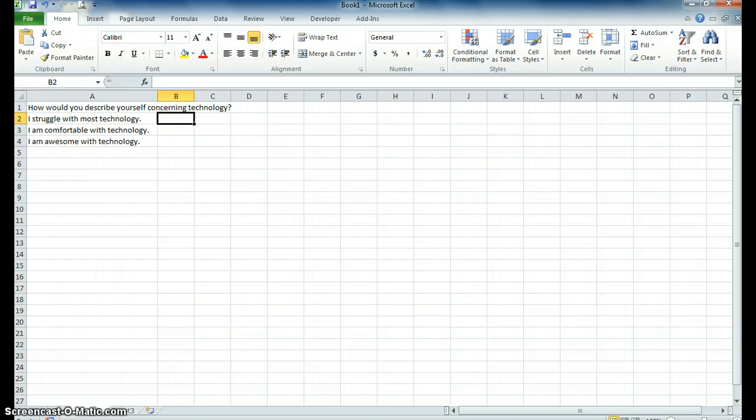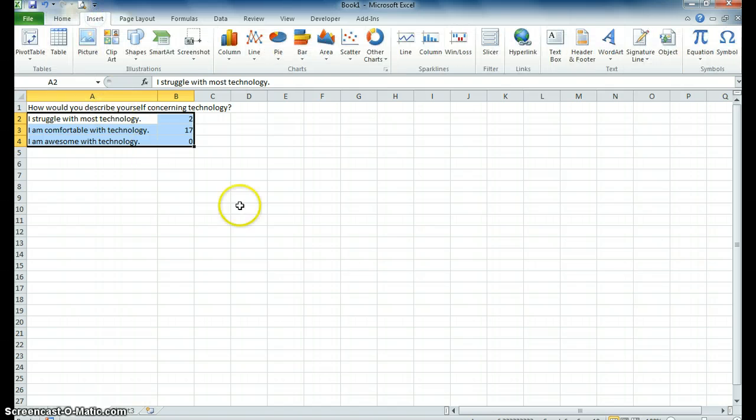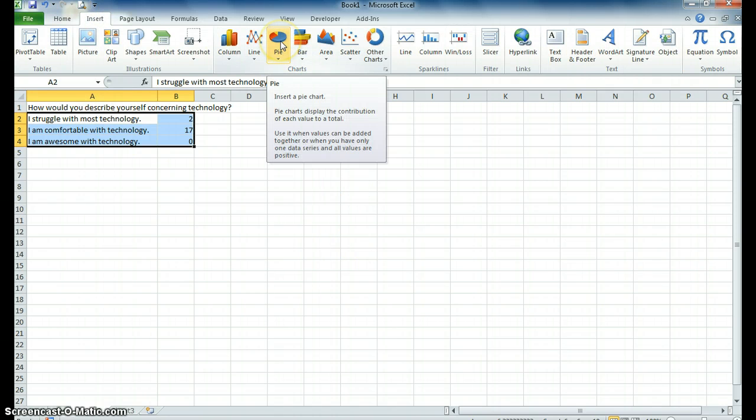So here, I struggle with most technology. 2 people chose that, and I am comfortable with technology. 17 people chose that. And no one chose I'm awesome with technology. So those were my choices here. I'm going to highlight these. And this time when I go up to insert my graph, I'm going to choose a pie.